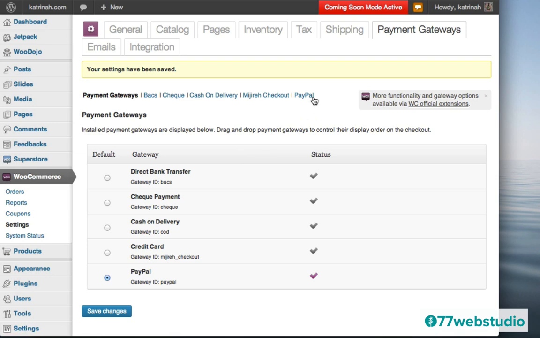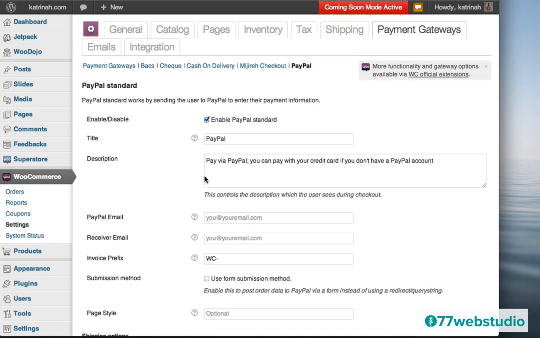So the next thing we need to do for PayPal is click on this link here that says PayPal. And here on the PayPal settings page, you notice that PayPal is enabled because there's a checkbox here. And then here you want to add your PayPal email. So I'm just going to add my PayPal email right here. And you can also add your receiver email if you like, so I'll just put the same email.